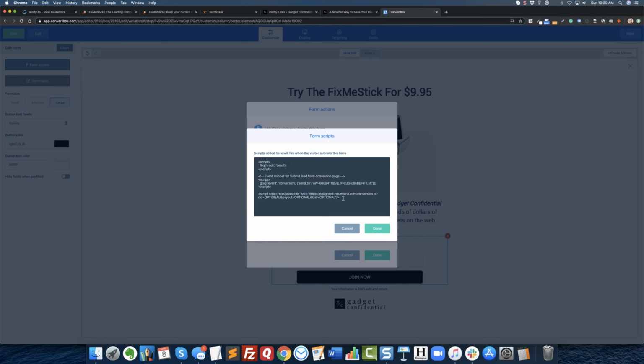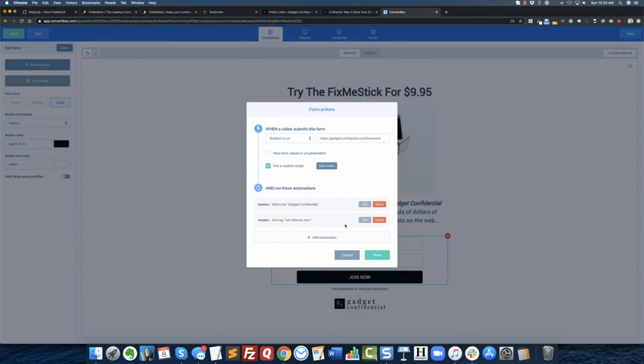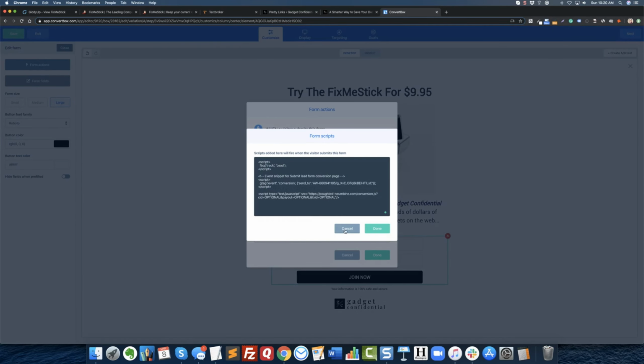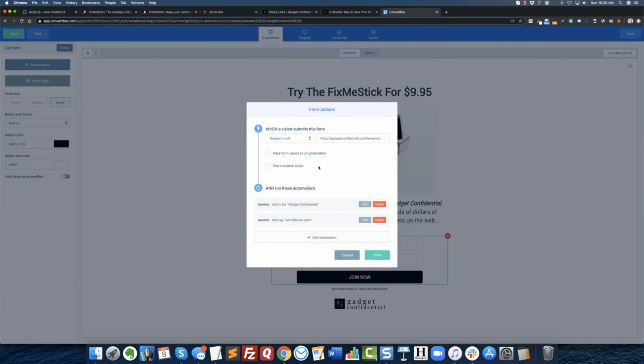I don't need to fire any custom scripts because not in this one. Actually, I'm gonna leave it like that, but uncheck this box, because if I come in and check it again, that stuff's saved in there. I'm just gonna turn off that.